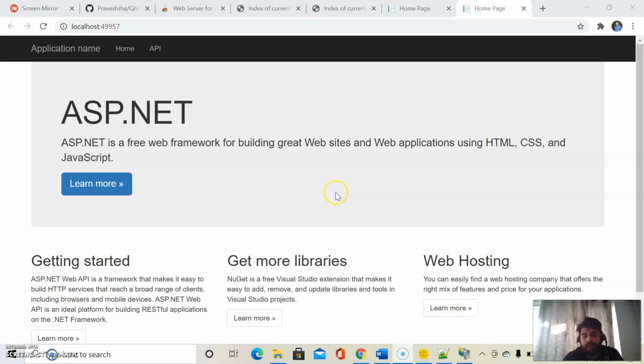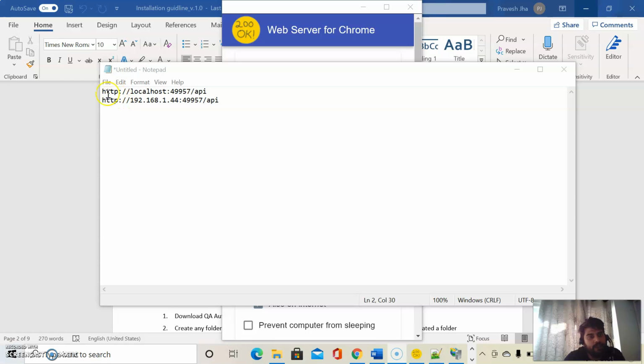Now move on to the Automation Studio main site. The API is successfully hosted, and I have just noted down the API path. You can also save it using localhost or the machine IP.